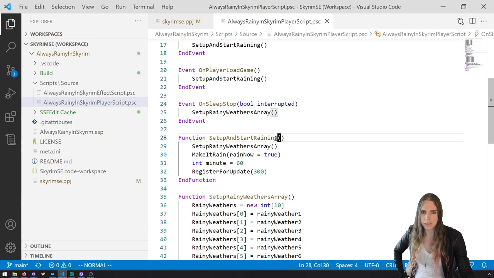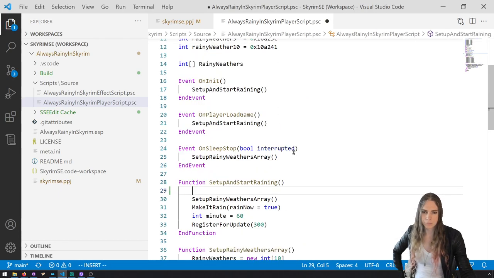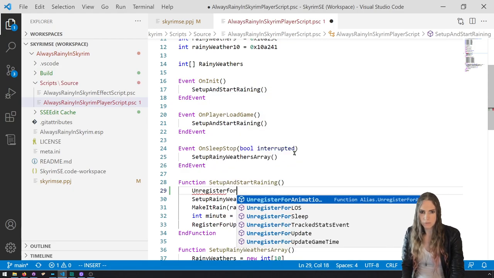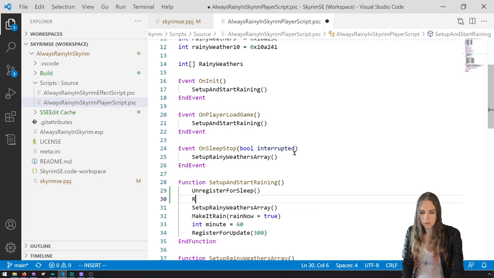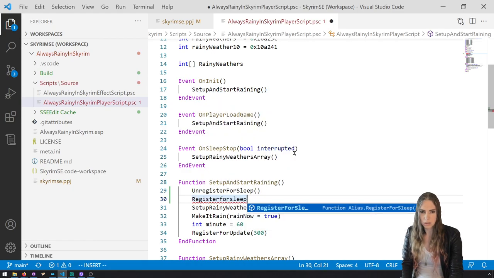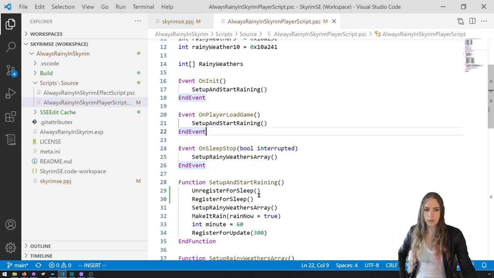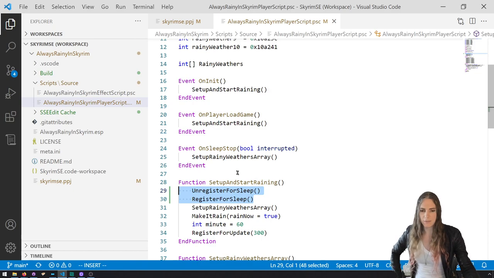So during setup, we'll say unregister for sleep event, register for sleep event. This is a way to do it, because we may have already registered for it, and the game may have it set up like that.